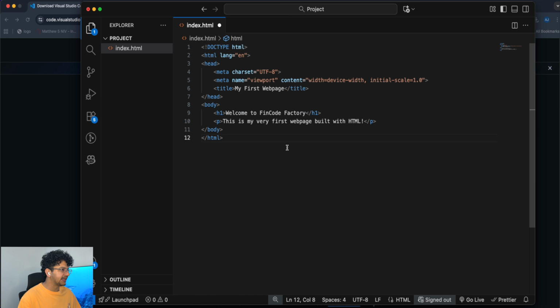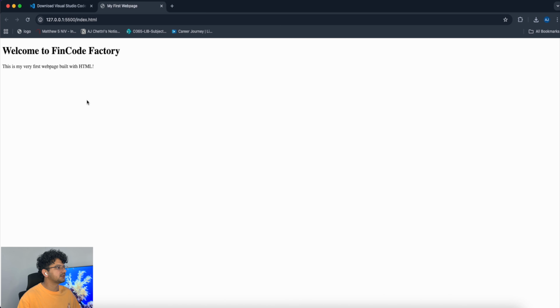So let me go ahead and save this file. You'll be able to know that you haven't saved your file by seeing the white circular dot over here, as you can see. Once I save my file, Control S, the circular dot is going to disappear, and I'll go ahead and click on Go Live over here. Okay, so my first web page has been displayed in the browser.